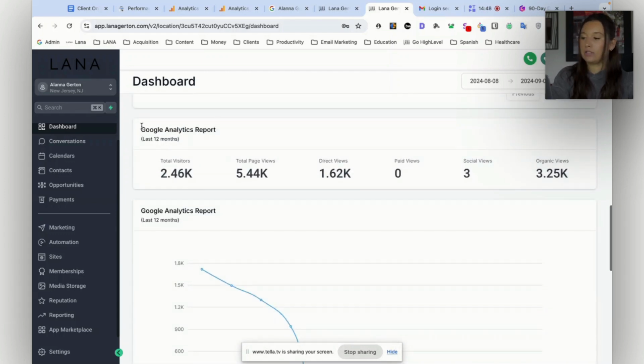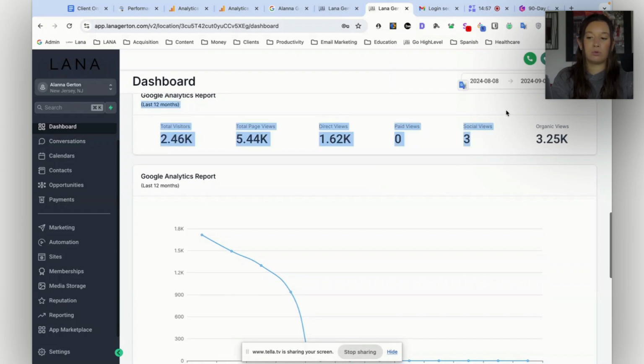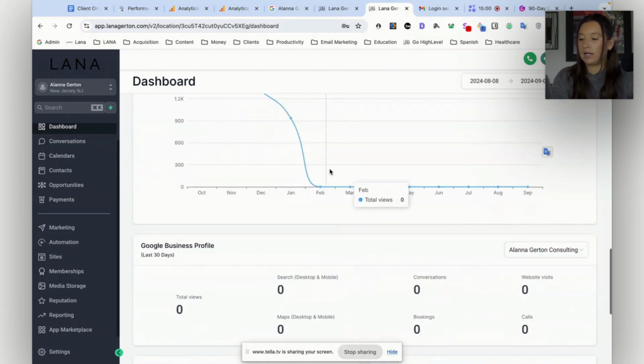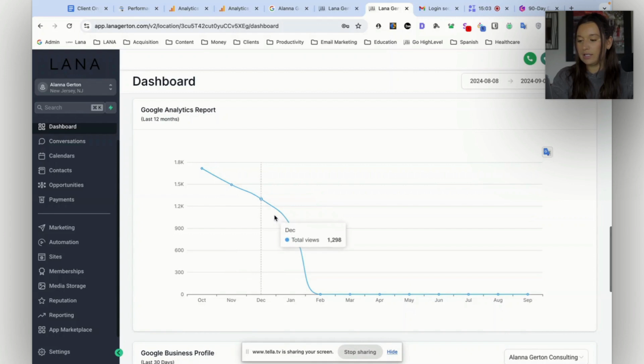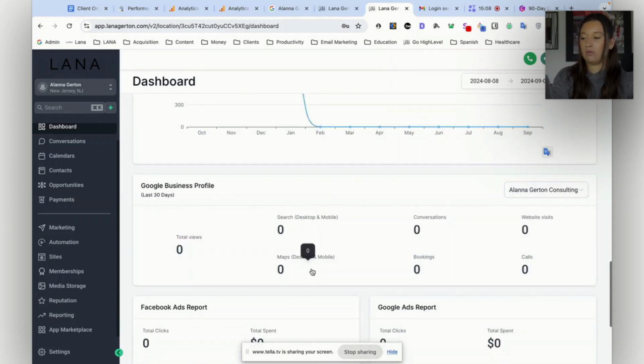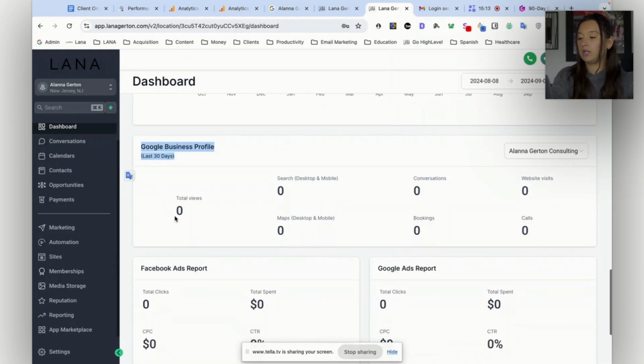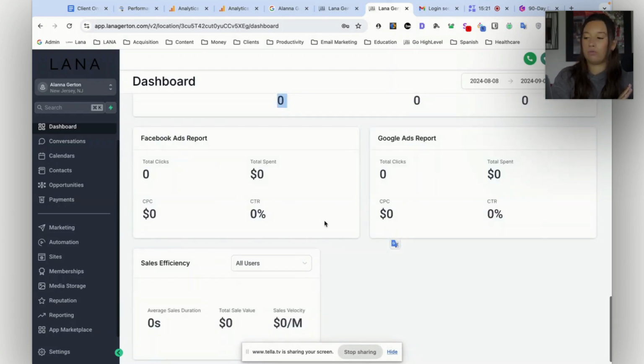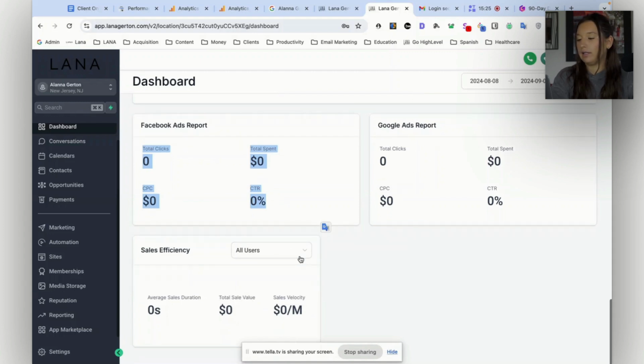Another good thing is it connects Google Analytics. You can take a look at your Google Analytics, so total visitors, total page views in the last 12 months, right? This is really great. Direct views, paid views, views from social, organic views, which is really nice. And then you can go ahead and see over time what has been your total views. Another good thing, you can connect Google Business Profile. So again, all in one, you look at everything at once. Here's Google Business, total views, search, maps, conversions, bookings, websites, calls, right? And if you're doing some ads, all right here, metrics for your ads are all in a nice and concise order.